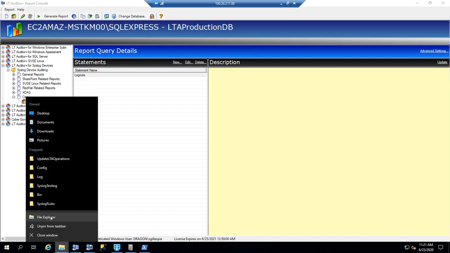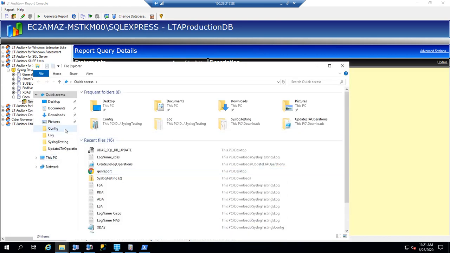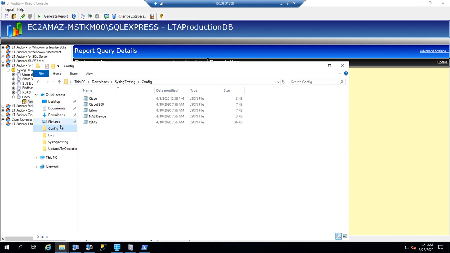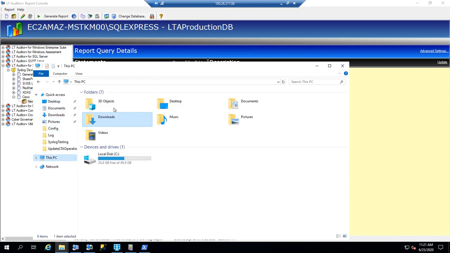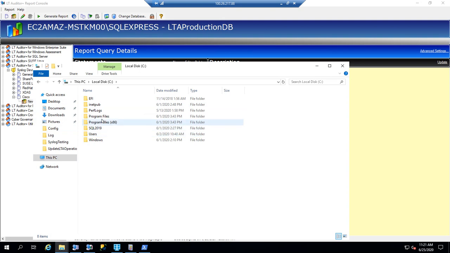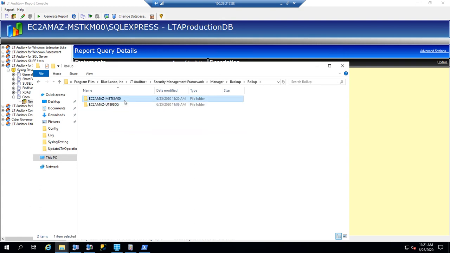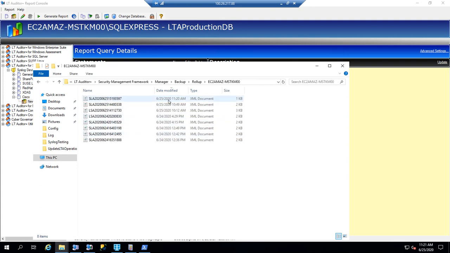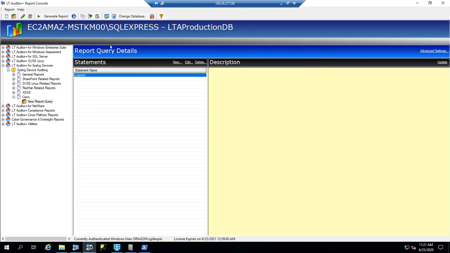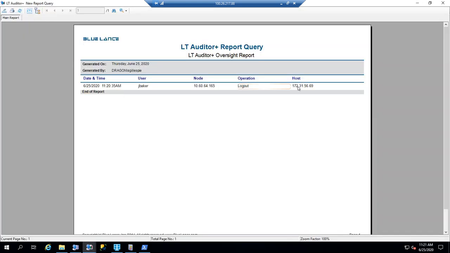I can really quickly check up on the roll-up of our reporting. And we do have our new data, so we can generate our report. And here we have our logout. This is very easy to read. You can tell the date and time of it happening, user, the IP address, the operation that happened, and the host that it happened on.